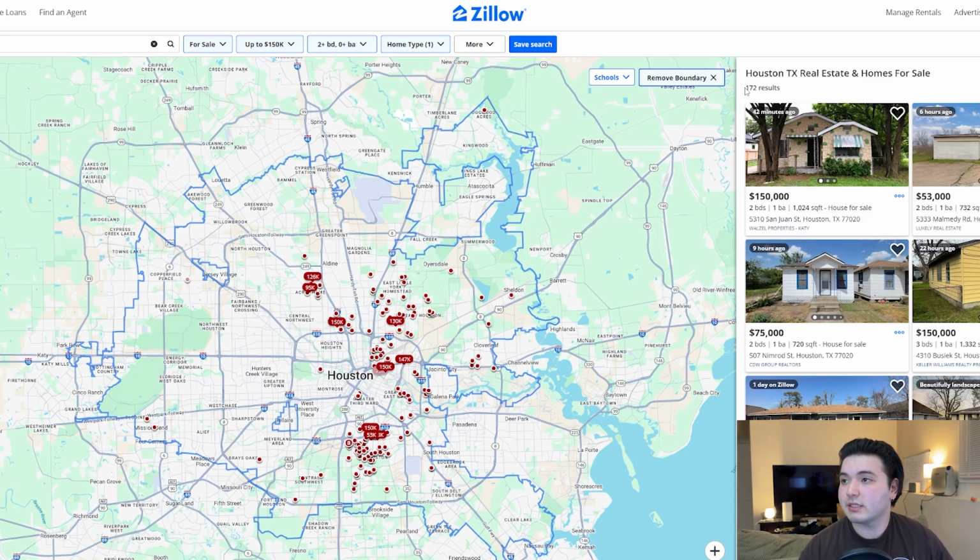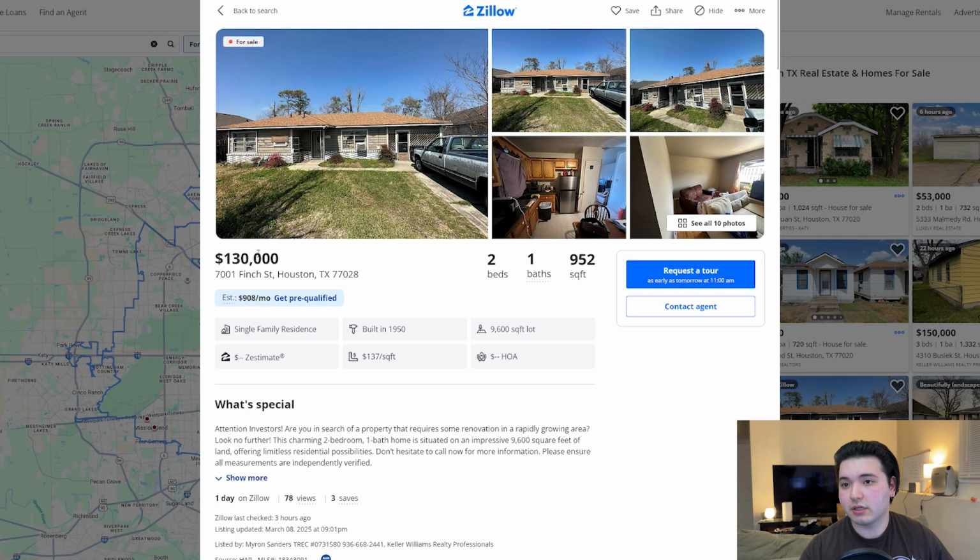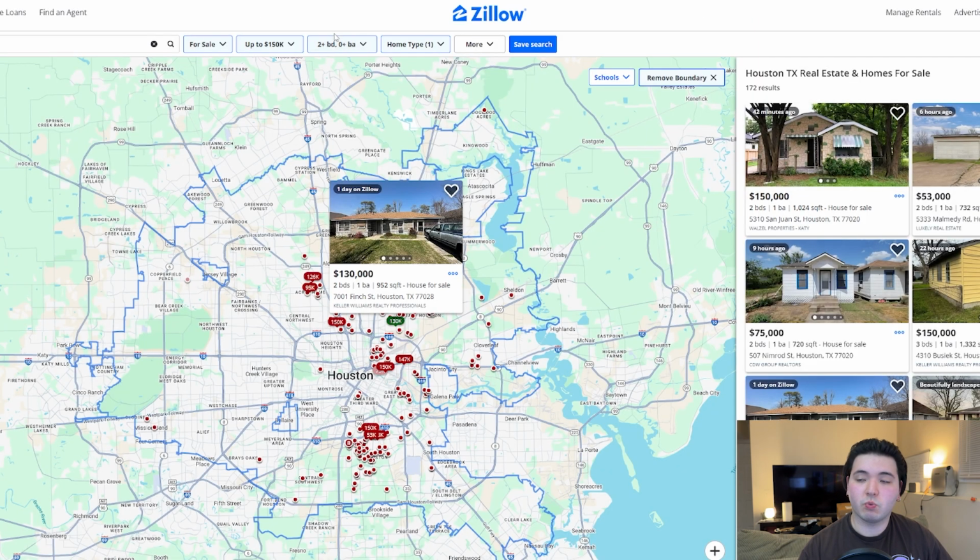So that means if you're wanting to buy in Houston, Texas, chances are you're going to be hitting up to 150K, right? Like, for example, this would be a good Section 8 house right here. It's 130, right? So expect to be buying between 100 and 150 if you're going for Houston.